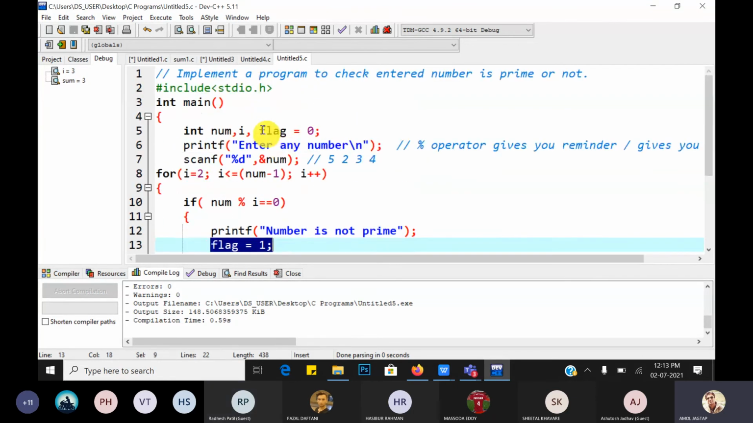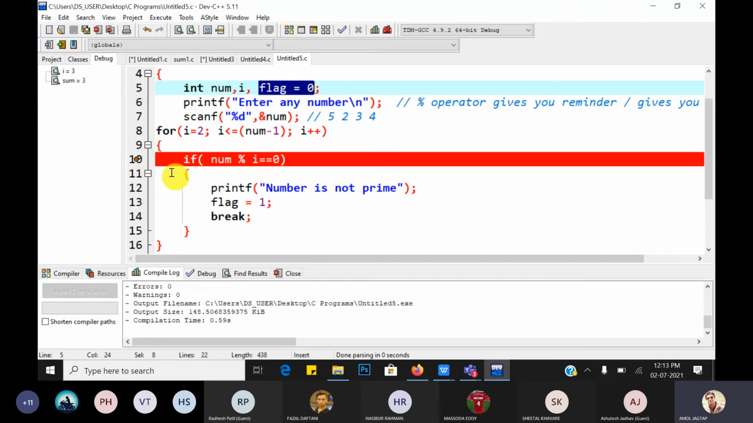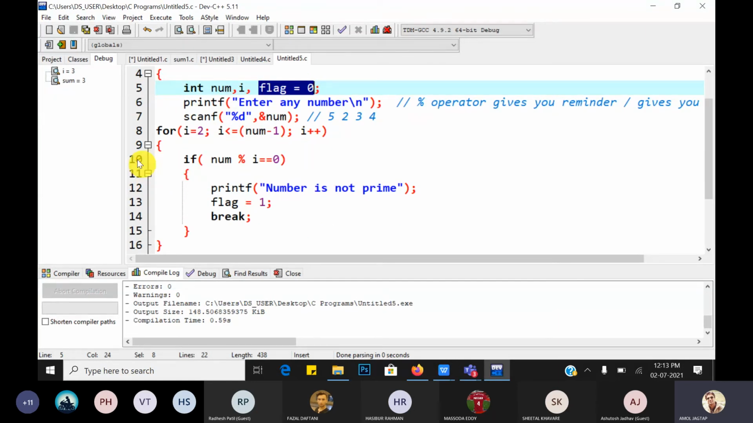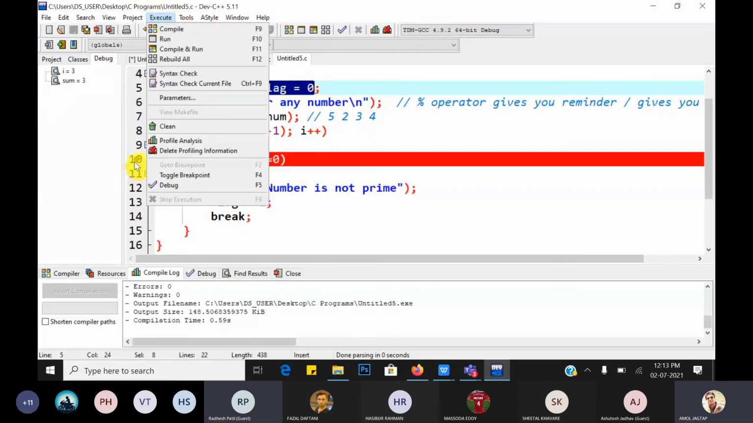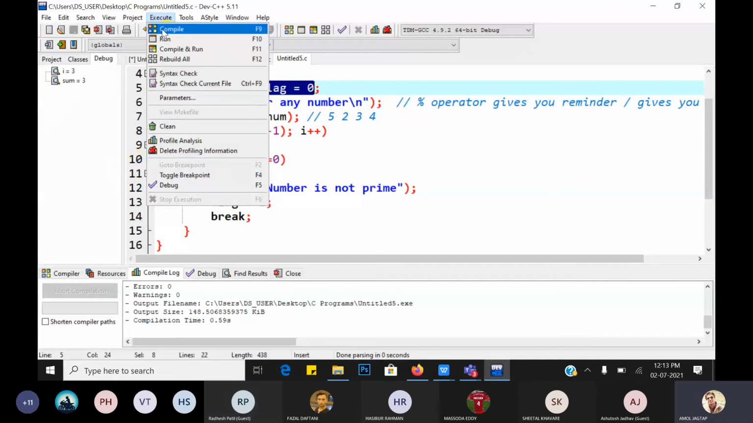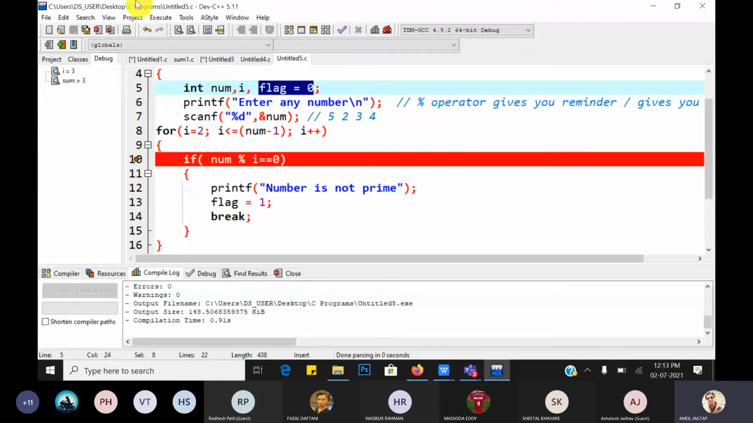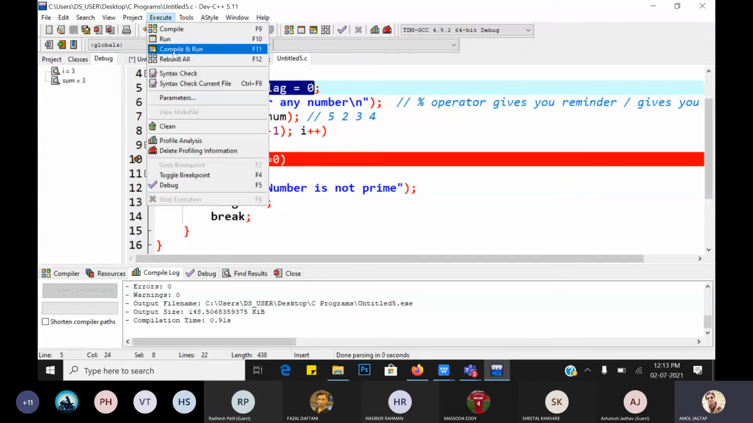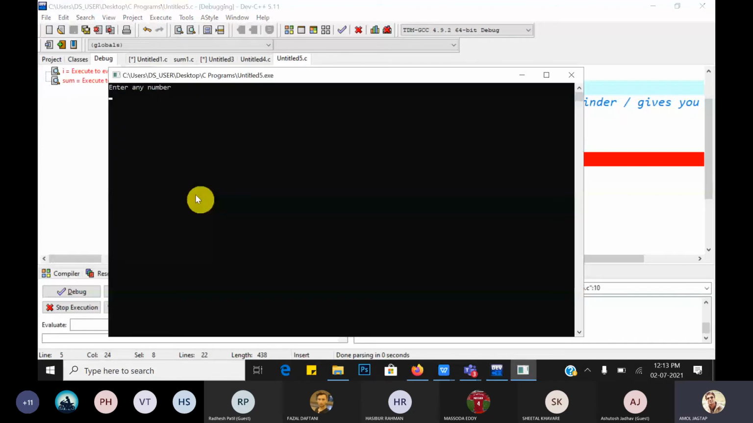So what happens? Initial flag is 0. If number is not prime... I will debug and show you. Okay. Before that, first compile it. Then I will give the toggle breakpoint here and then debug. Okay, so enter the number. I will take a small number, 5. I know 5 is a prime number. Press enter.